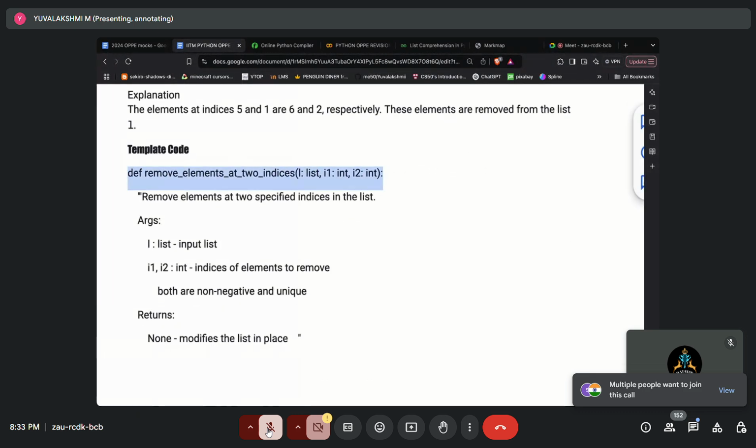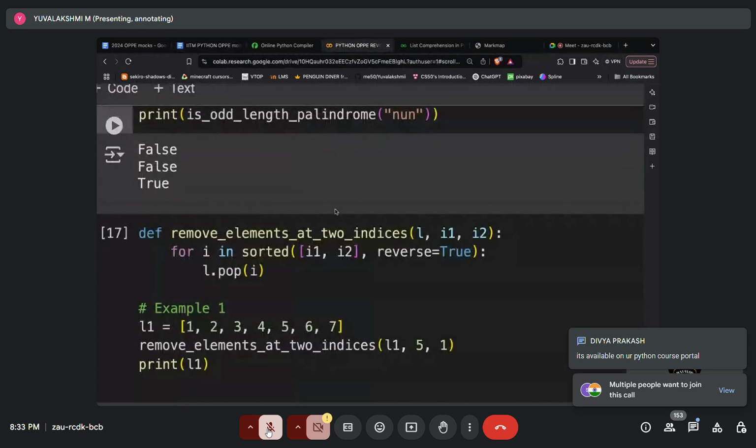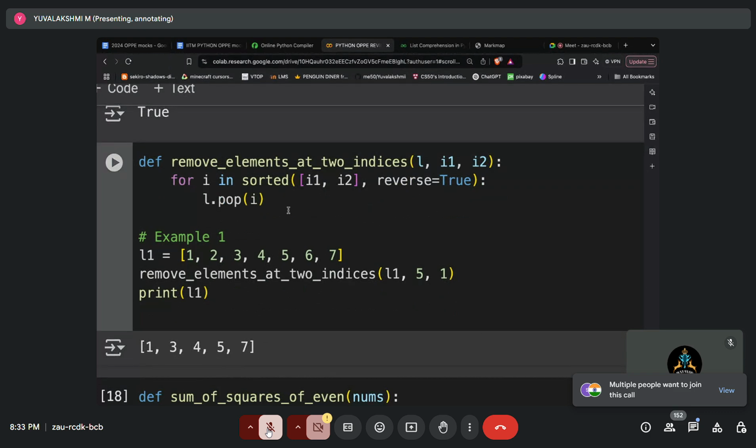So this is what the question will be: def remove_elements_at_two_indexes. They have given L, and they have given I1 and I2, which means you have to use indexes I1 and I2 in those variables only. So let's see how this can be done. For your purpose I have given example 1 and so on.